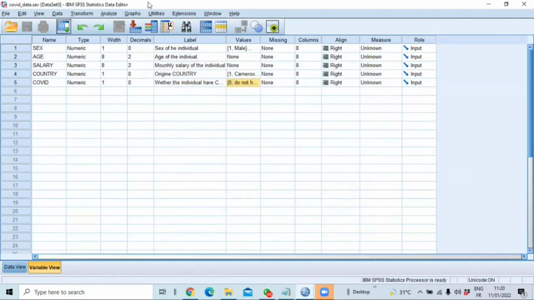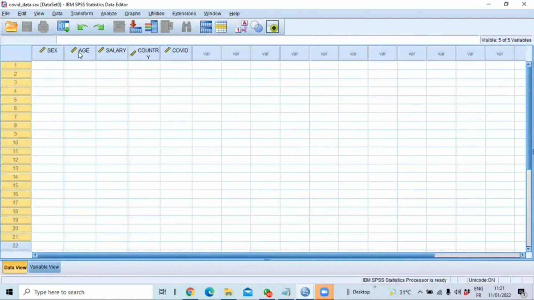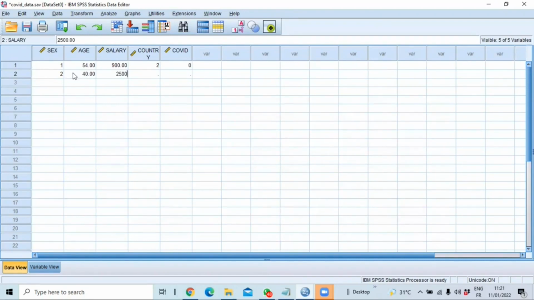And our data set has been saved, and here you can see that it is now possible to type your data. We go on data view, and you can see that the variables sex, age, salary, country, and COVID have been created. The next step is just to type in data. So we can type here 1, 45, salary 90, country 2, COVID 0. For the second individual, sex can be 2, for example, age 40, salary 2050, country 1, COVID 1, have COVID, and so on. You can type in your data.